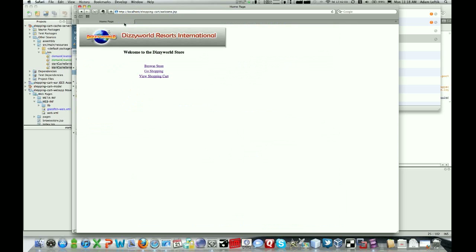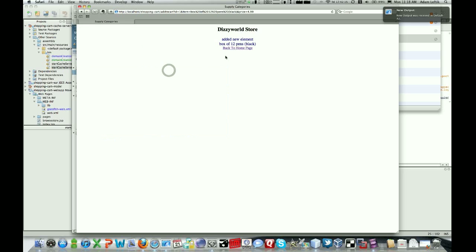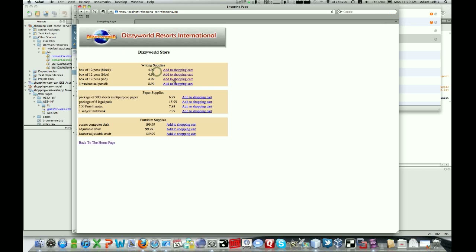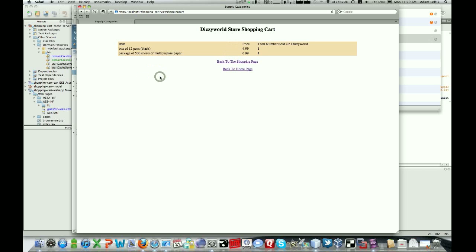And voila, there I am. I'm already in the shopping cart application. So now let's go shopping. I'm going to click on the Go Shopping tab here, and I'm just going to add a few items to my cart. How about a box of pens? Let's add something new here. Package of 500 sheets of multi-purpose paper. And now let's go view my shopping cart. Okay. So I have a couple of items, the items reflected. You can see here this is the total number of items sold on Disney World. That was using the entry processor that we talked about.